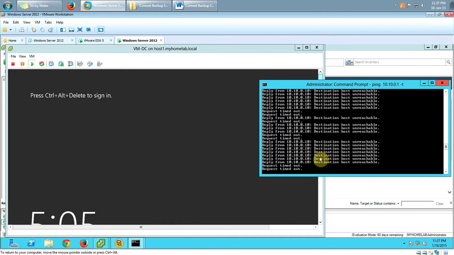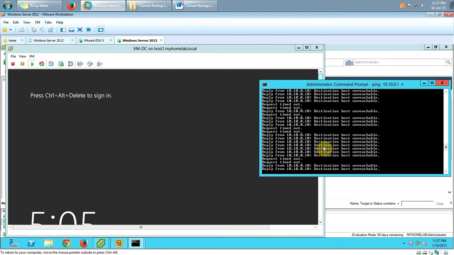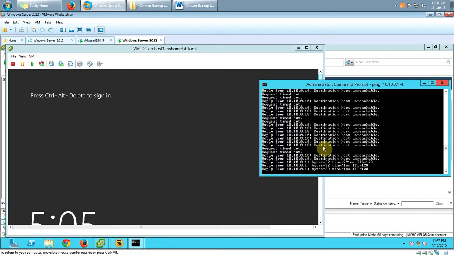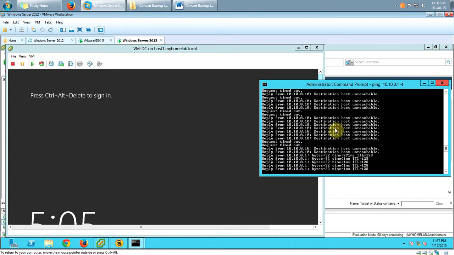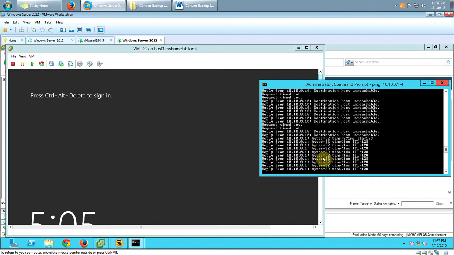Now let's see if we can initiate a ping and communicate with our virtual domain controller. There you can see earlier it was request timed out, destination unreachable. Now my backup exe server can contact my domain controller.